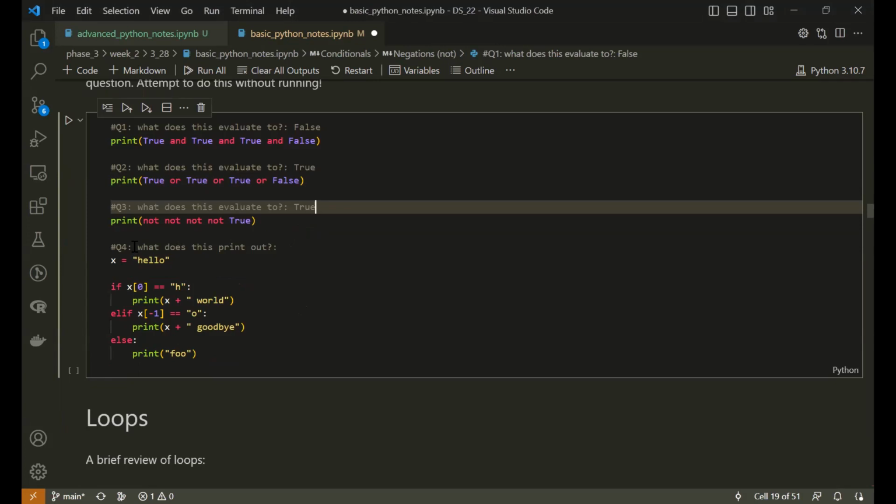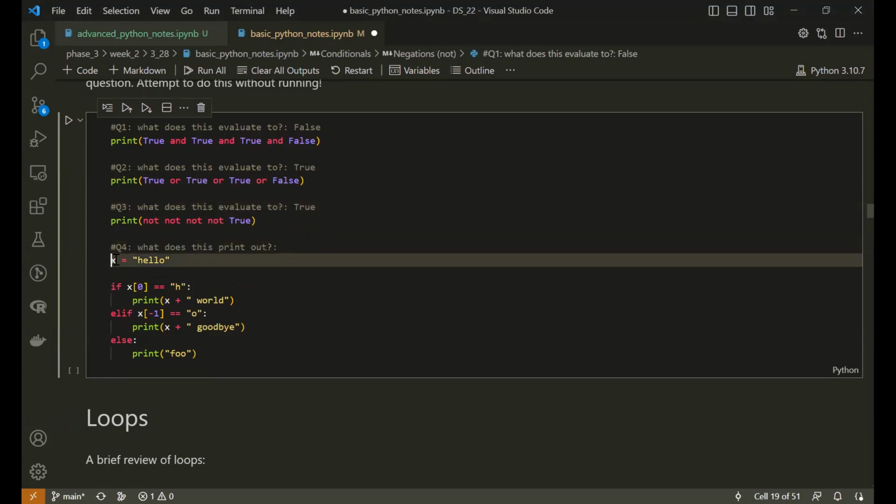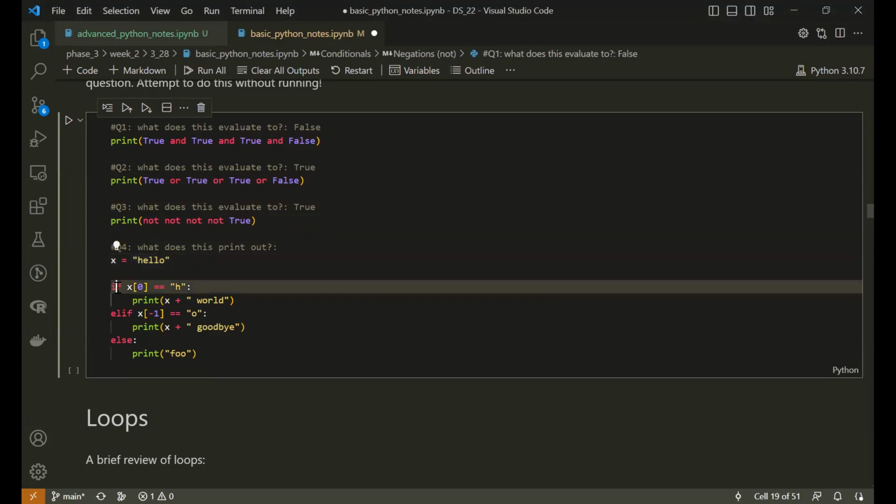Okay, so what does this print out? So x is equal to hello. Now this is a callback to indexing. Hopefully you all remember that as well. So if x bracket 0 is equal to h, print x plus world. Elif x bracket negative 1 is equal to o, print x plus goodbye, else print foo.